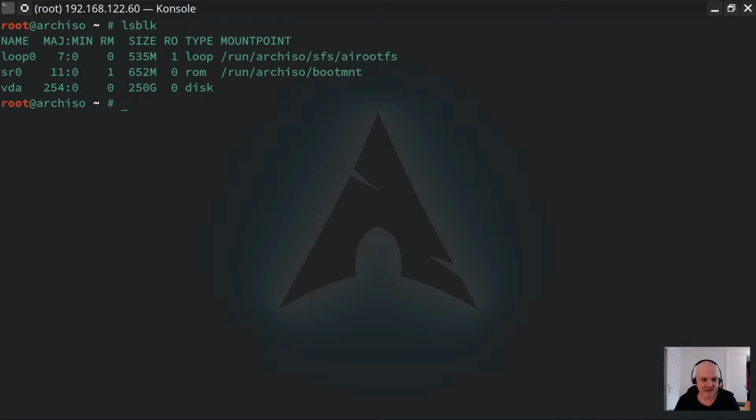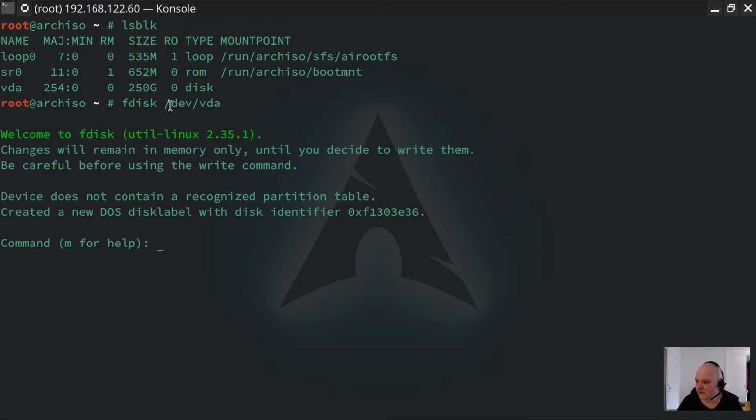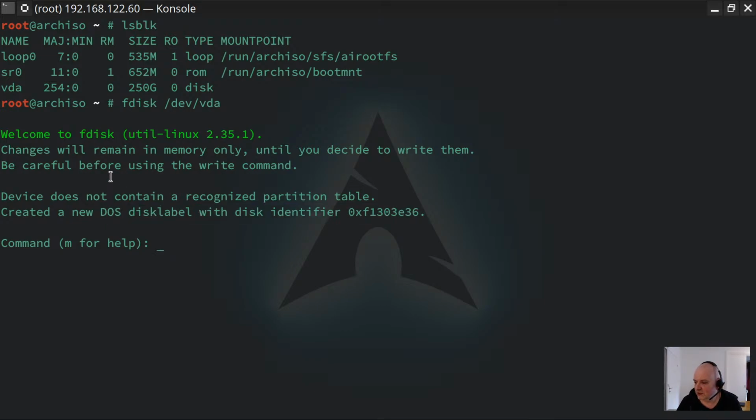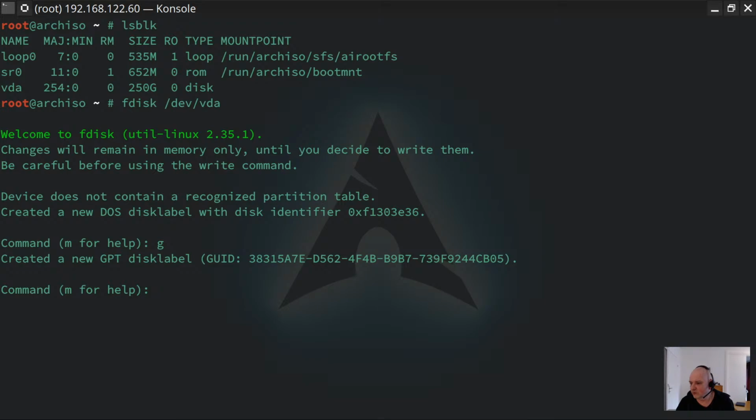Okay, let's type in fdisk, and then we type in the disk path, which is /dev. This is the directory of the devices, better said. And then the disk name is vda in my case, so we can hit enter. Now the thing is, fdisk always creates a DOS disk label here. This is standard. What we need to change, because it's a UEFI system, is to create a GPT label. We do this by typing in g and hitting enter. That's very simple. And now we've created a brand new GPT label for the disk.